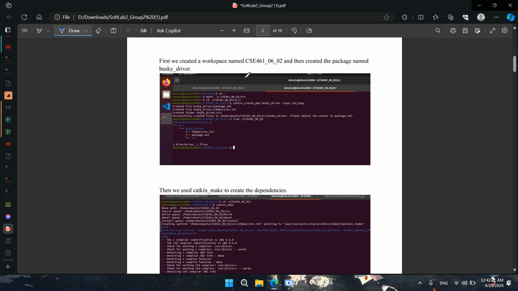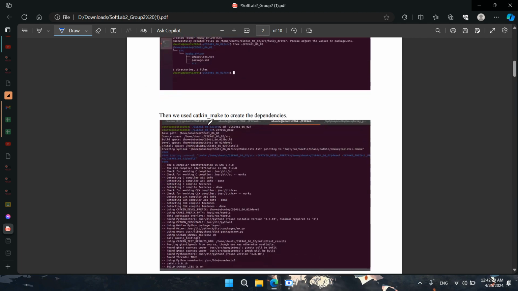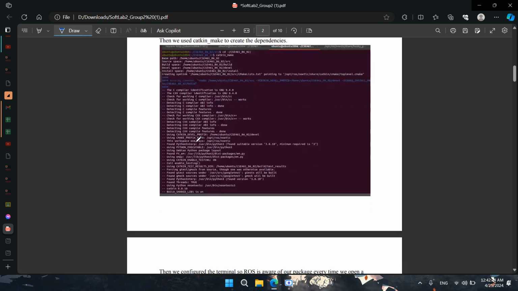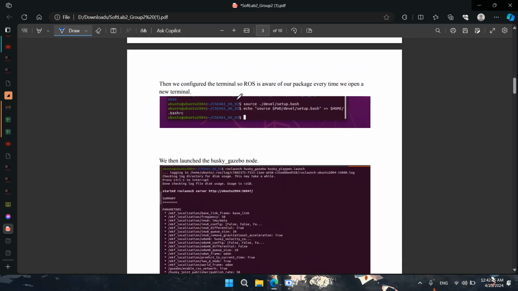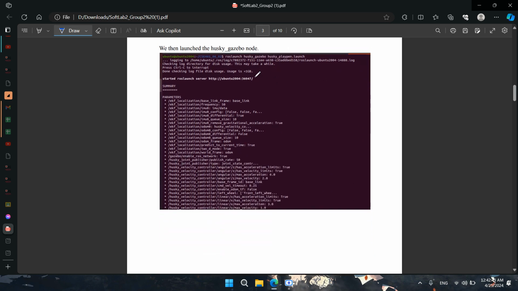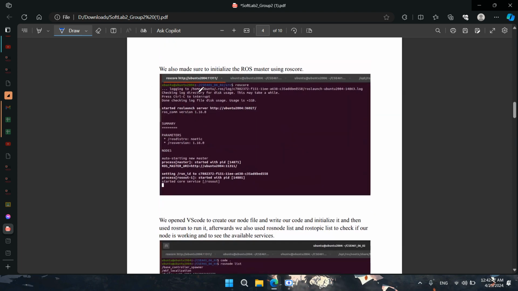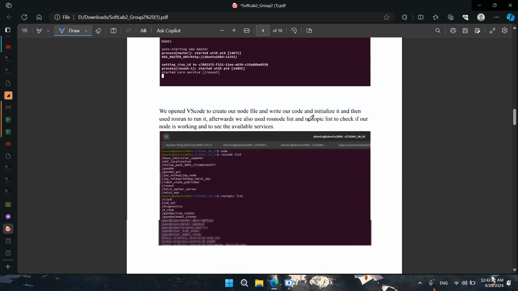did. So first I created this directory. তারপর I created this package, husky driver package টা I created in the directory. তারপর I used catkin make to create the dependencies of the package. তারপর I configured the bash using these commands. তারপর husky gazebo application টা launch করছি. তারপর I used ROS core to run ROS.